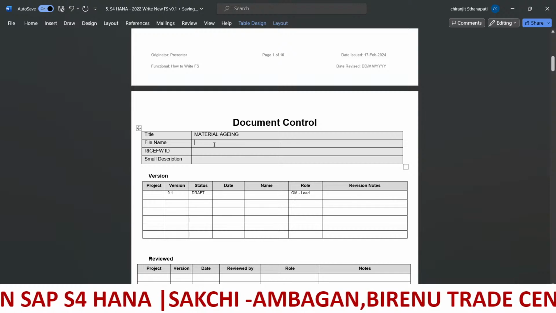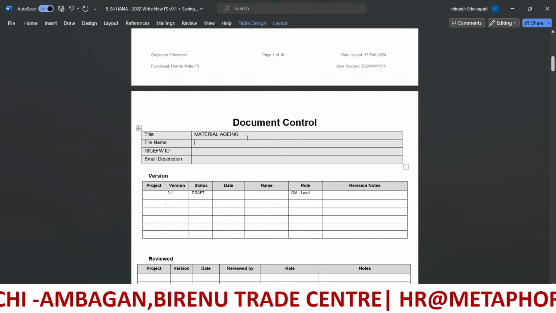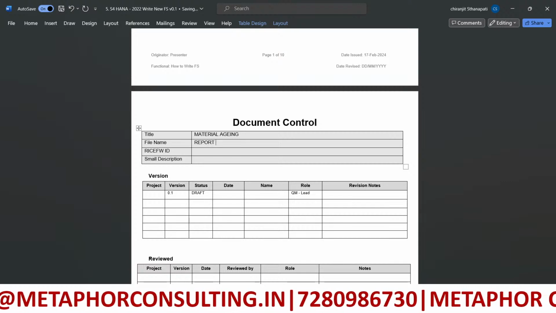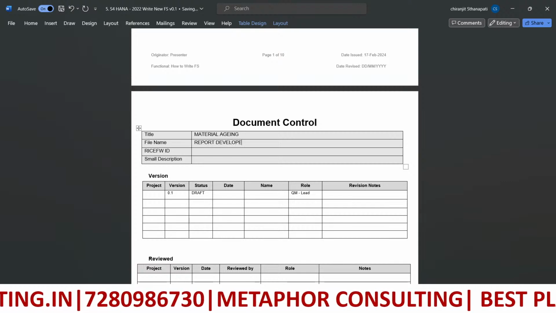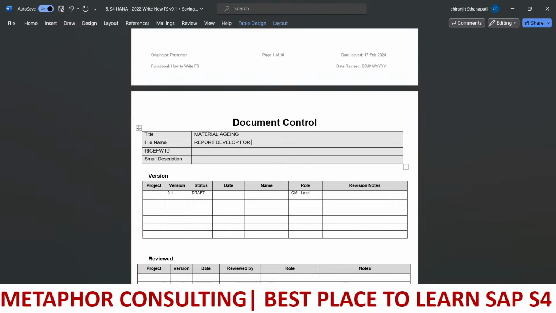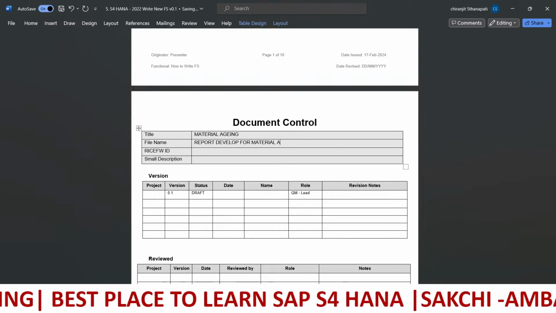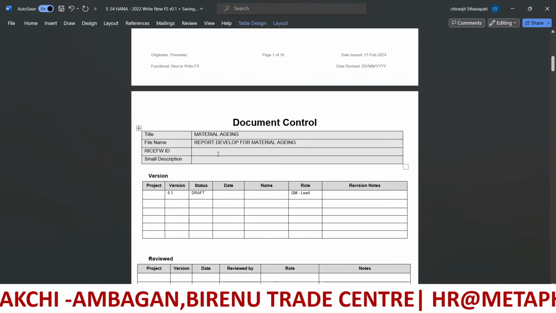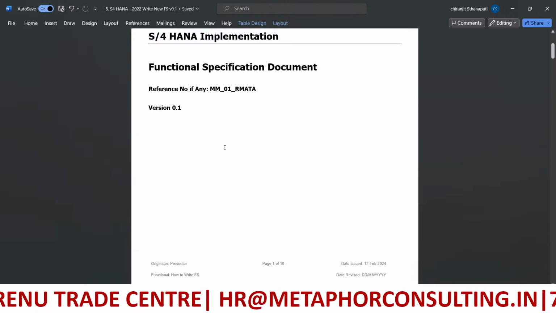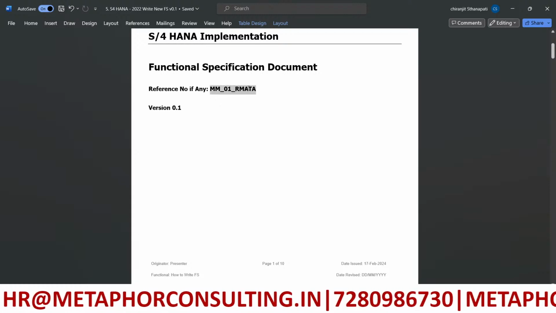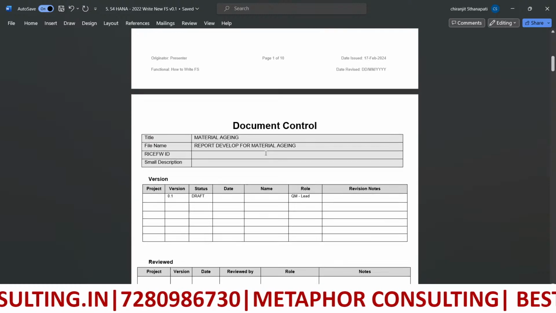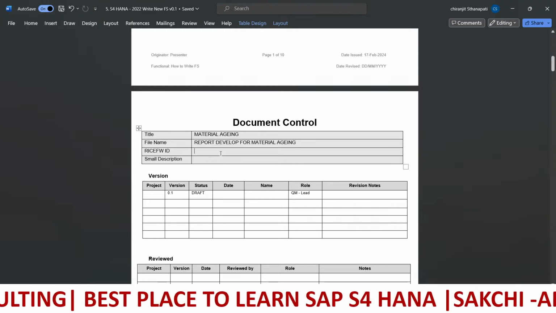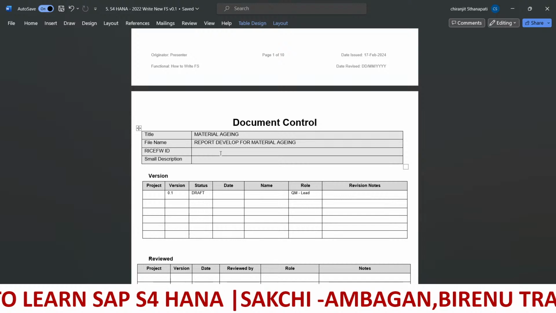So what should the file name be? It is similar to that: report developed for material aging. Now the RICEF ID. The RICEF ID will come from the RICEF only. And what should be the reference ID? Based on the reference ID we have to make some RICEF ID. Again it will be derived from the RICEF only. RICEF will depend upon your BPML, okay guys, understand one thing.